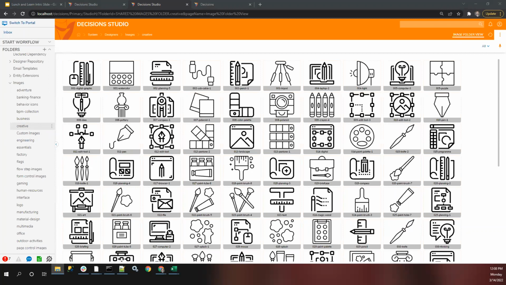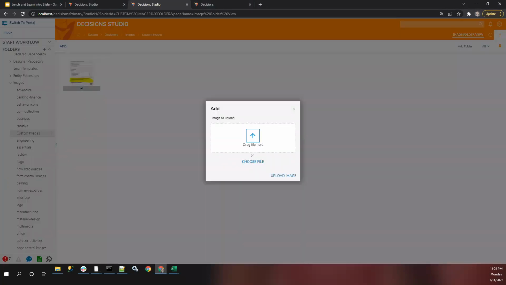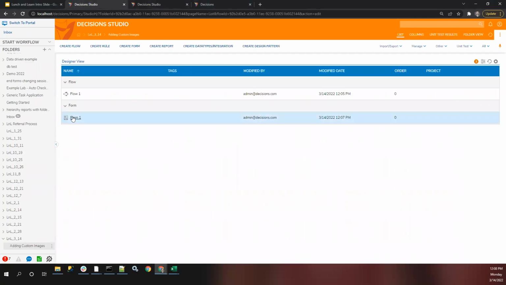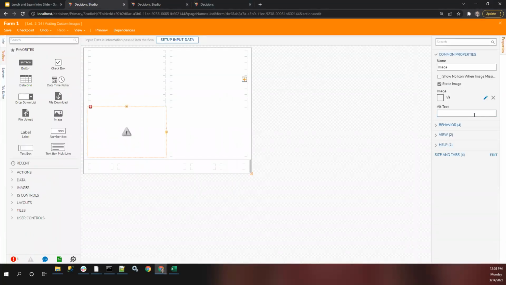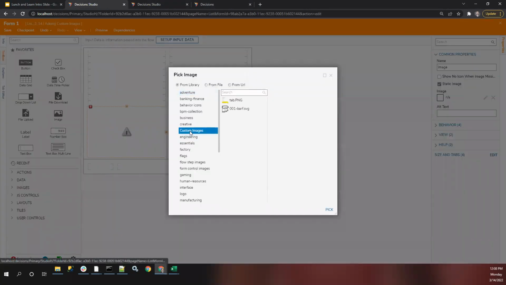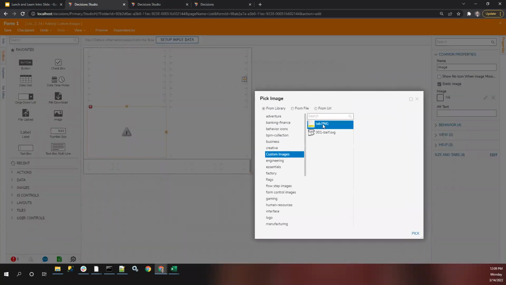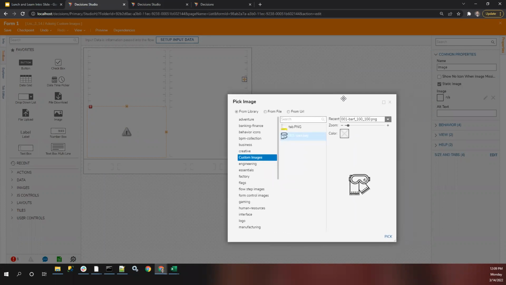Images, adventure, digital scarf.svg. I'm going to copy this and put it on my desktop. I'm going to rename this to barf.svg. If I come to custom images and I add barf.svg, okay, if I come back in here, go to my form, it's my image selector here, select custom images. Okay, so I see tab here and I see barf. So you're not getting this by doing the add button.